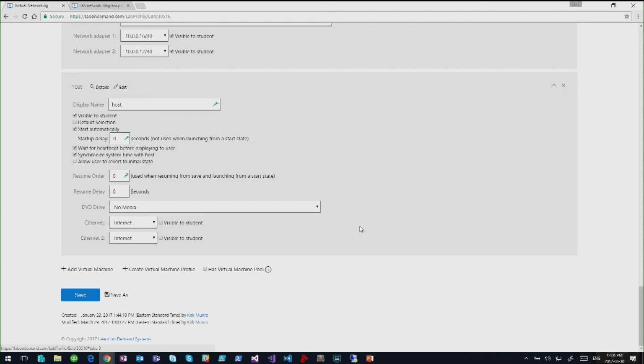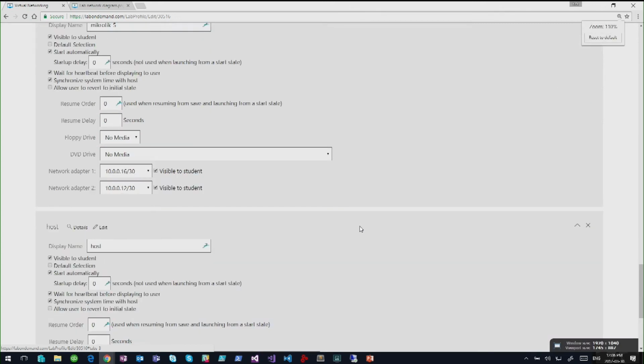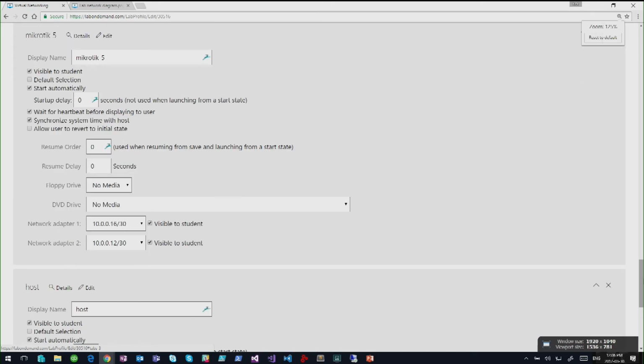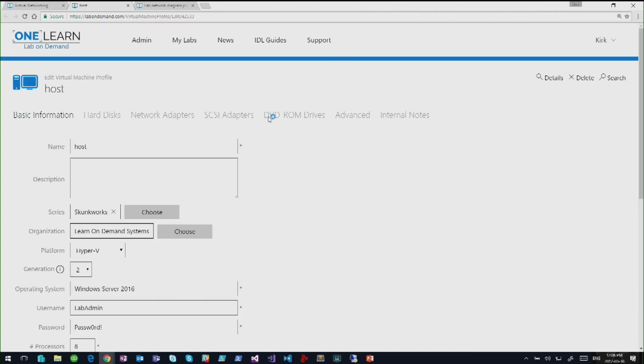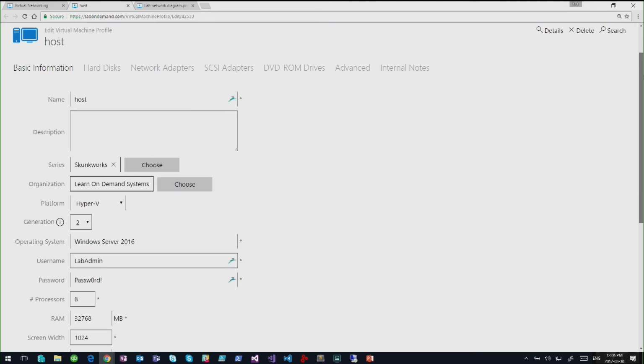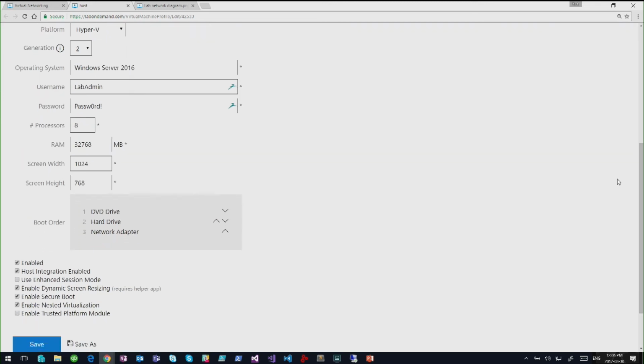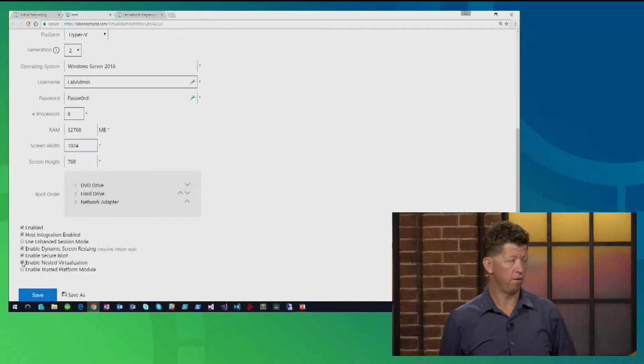So here I've got this host VM, and I can jump in a little closer. If I look at this and go to Edit, now I'm going to scroll down to the bottom of this tab, and here you can see Enable Nested Virtualization, and it's just a checkbox. All that does is inject the appropriate instructions in the VM to turn on nested virtualization.